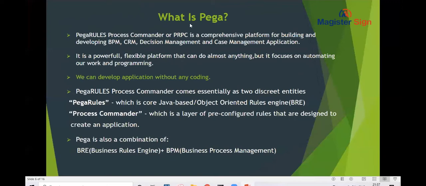All right. Now what is Pega? So you're asking for the Pega full form. Pega does not have any full form, but we call it Pega Rules. PRPC is what we generally call it. PRPC is nothing but Pega Rules Process Commander.